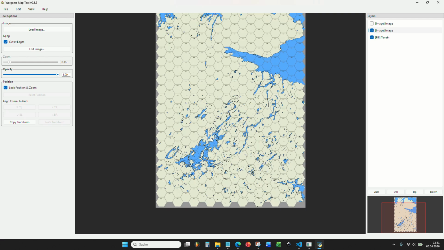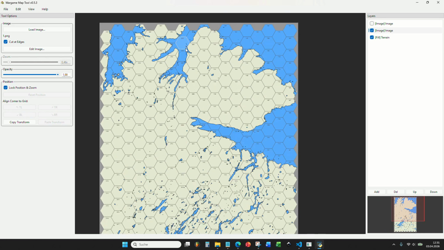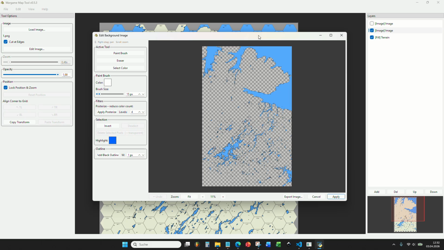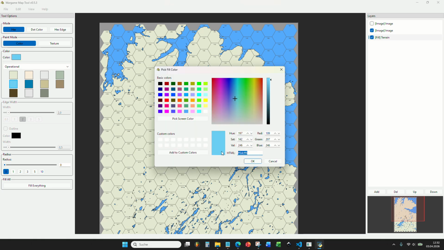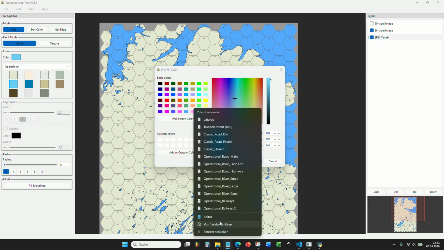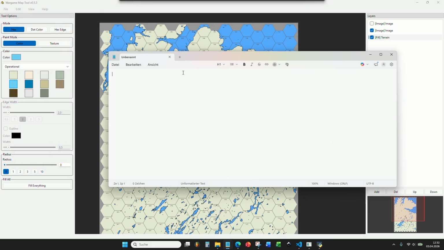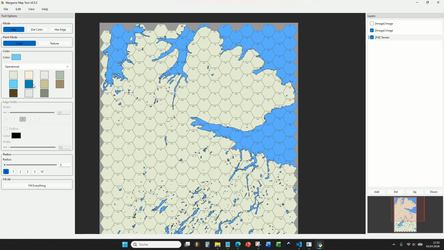Continue with coloring the different lake types and the sea. So in our overlay image layer, we hit edit image again. But first we need the colors. So the lake has to have this color code. So let's just create it. Then we need this one for the lake.